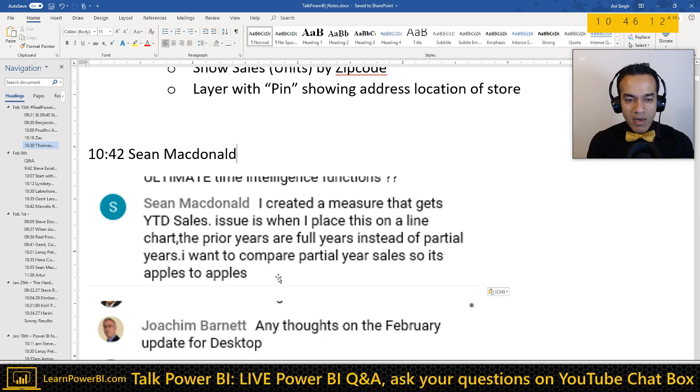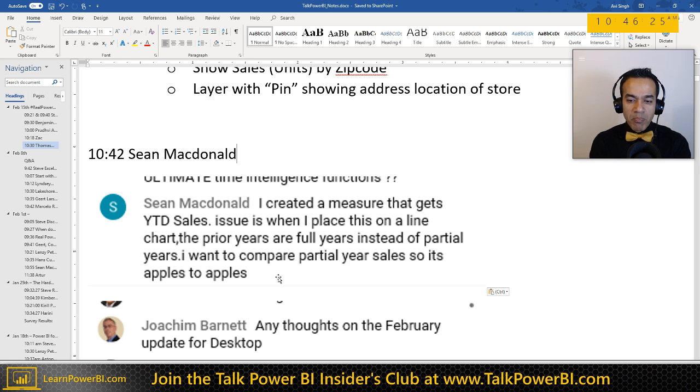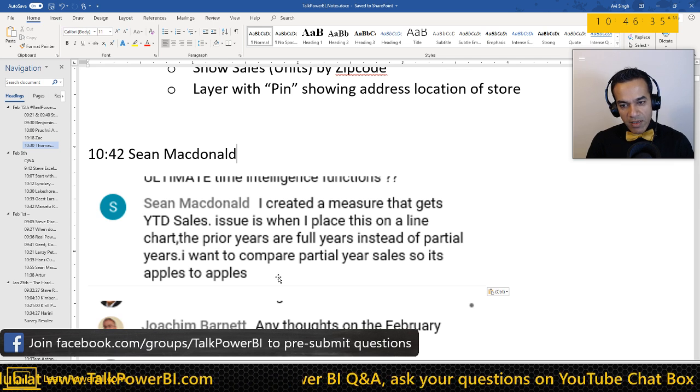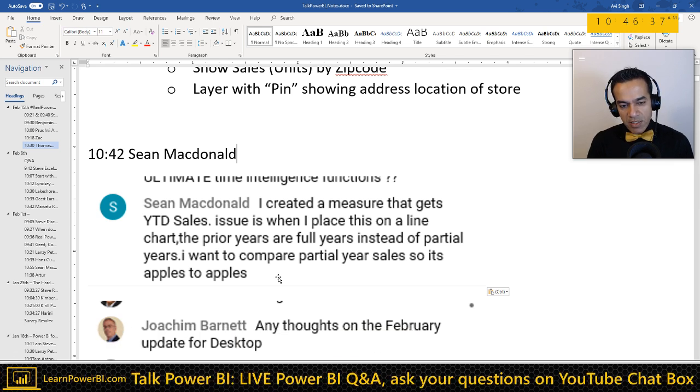All right, so I created a measure that gets year-to-date sales. Awesome. Issue is when I place this on a line chart, the prior years are full years instead of partial years. I want to compare partial years sales, so it's apples to apples. I have year-to-date sales, yes. Are there two ways to solve it?